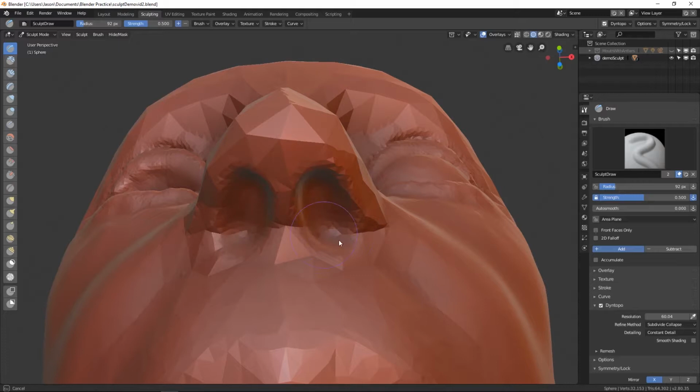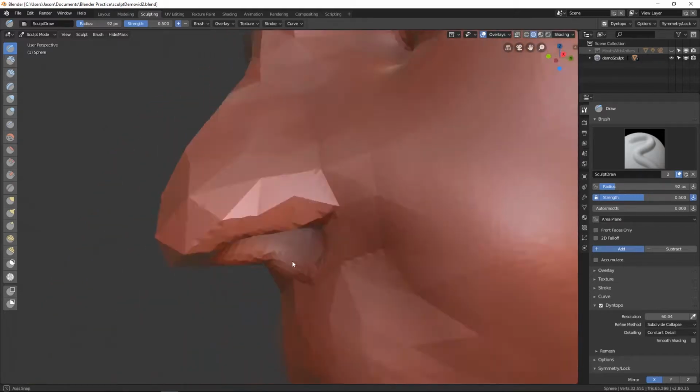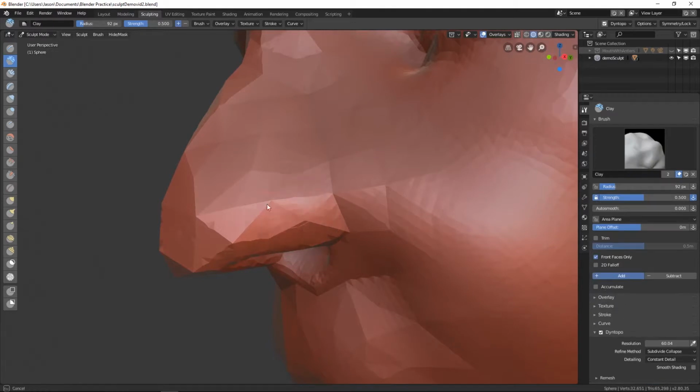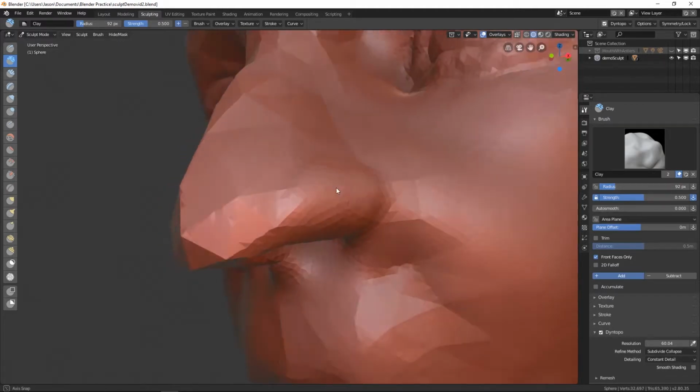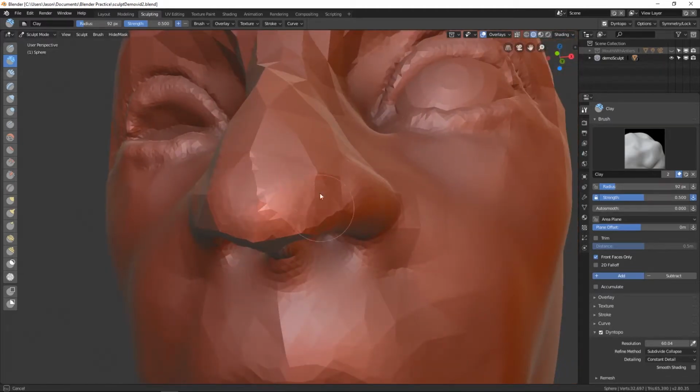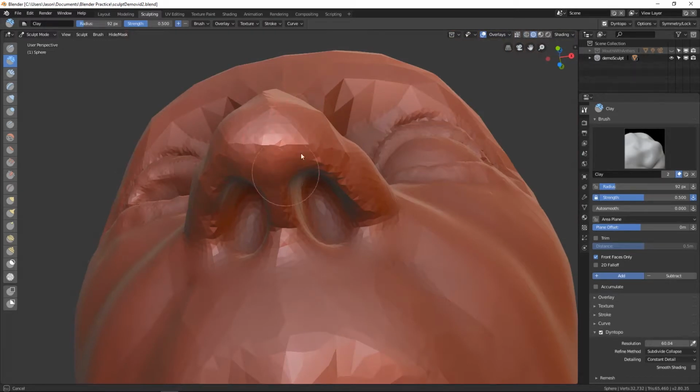Okay, let's work on the nose a bit. Just use the draw brush and hold control, and we can dig in. Every time you let go and then go back in with the brush, it digs in further and further. Now with the clay brush, we can build up the nasal flaps. Ugh, I really need to know these terms.